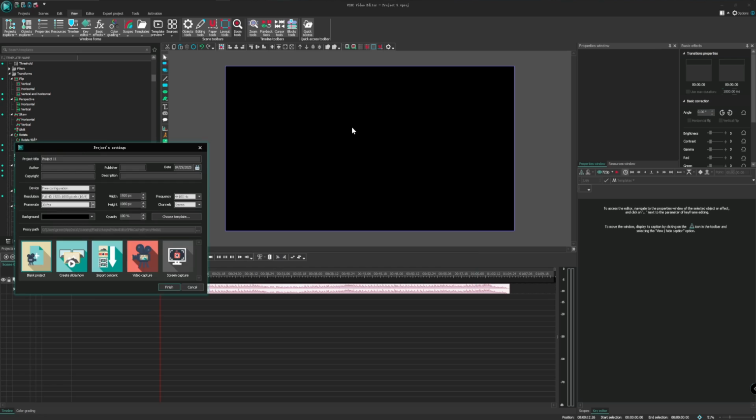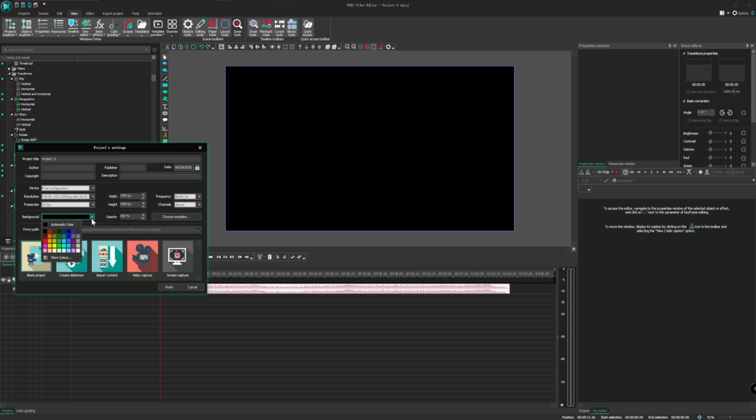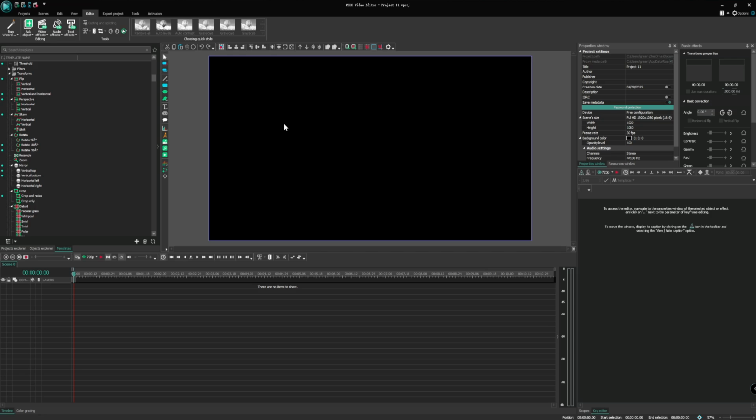You can set your background. As you can see, this is a black background. You can change that to whatever color you desire, but for now, I'm going to keep it black. And I believe we also have opacity settings, so you can make the background transparent if you want. But for now, we're going to keep it black. So I'm going to create a new project.